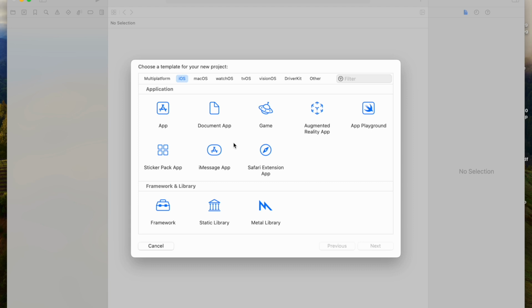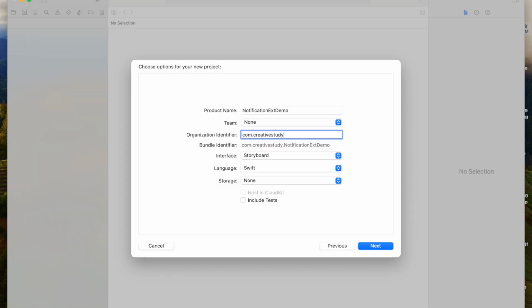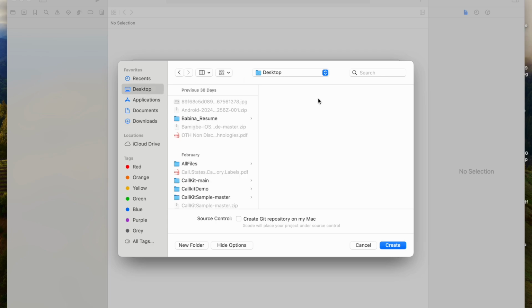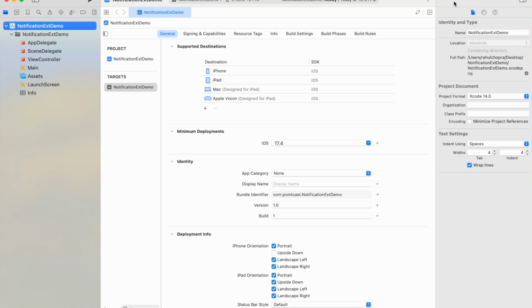So for creating the notification extension, you have to create an app within the Xcode project. You can name it, next, save it. Now you have to click on the plus icon, which is under the targets.